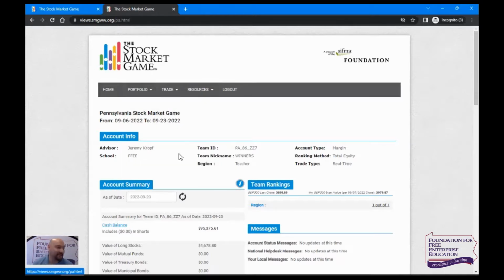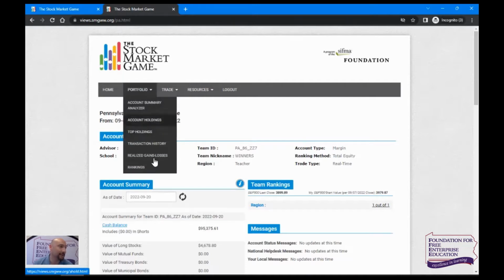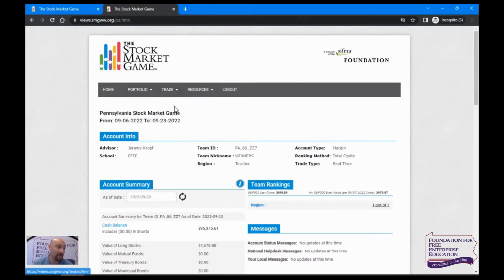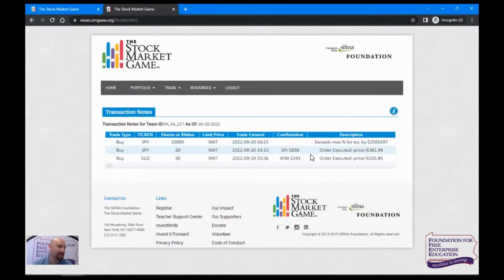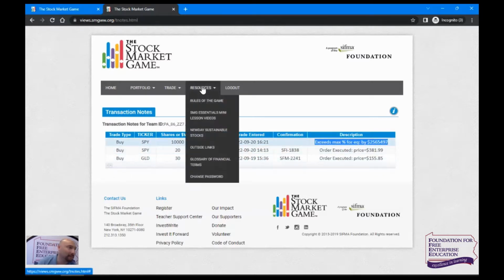So this is where your students get their portfolio. That's where they enter their trades and can see their account holdings. The most important thing is transaction notes. That's the one you really want to direct them to, because that's where they'll see that either the order executed and went through, or that something happened, like it exceeded the max percentage. That's where they're going to want to get that information.